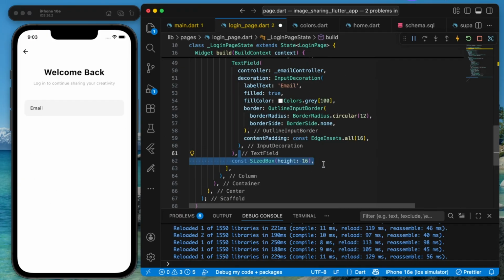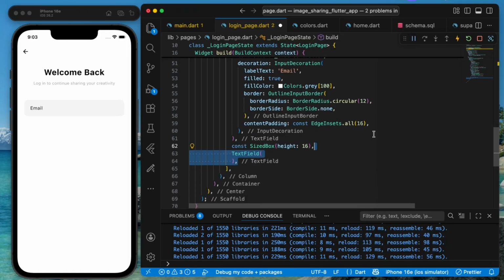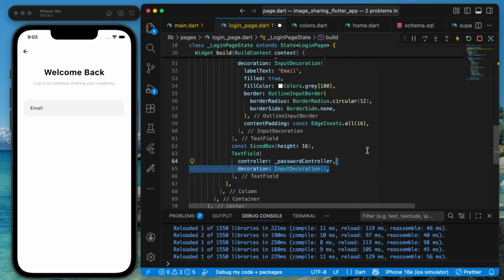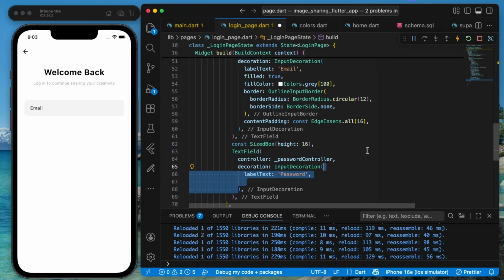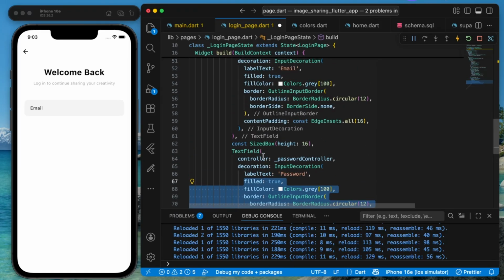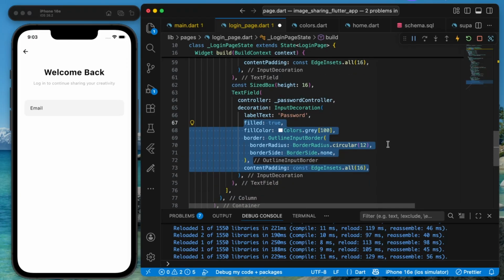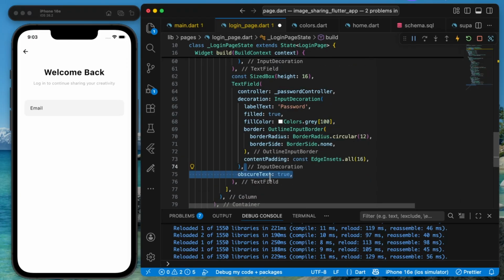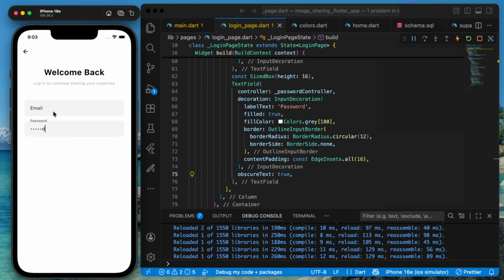Next, we'll be having one more SizedBox for height 16, and again similar to this one, we'll be having another TextField. This time the controller will be our passwordController, and similar decoration we'll be having. So here we'll be having InputDecoration, labelText will be Password, and the same decoration of the email TextFormField. But in this case, you will be having one more thing. This will be obscureText. We need to set this as true so that if we type anything, it does not appear.